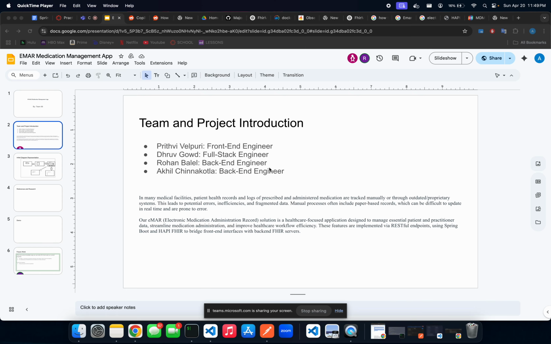I'm excited to share our project, an open source electronic medication administration record system, otherwise known as EMAR. Let's start off with the problem. A lot of hospitals and clinics still use paper or outdated systems to track patient health and records. This can lead to mistakes like missed doses, wrong medications, or bad record keeping. Some digital systems are also old, hard to update, and locked behind expensive licenses.